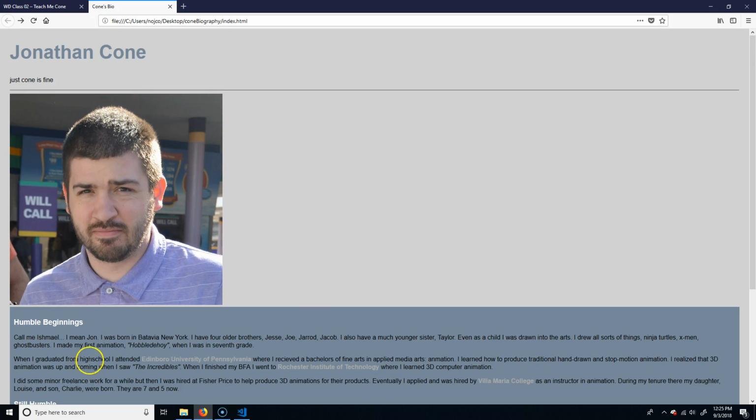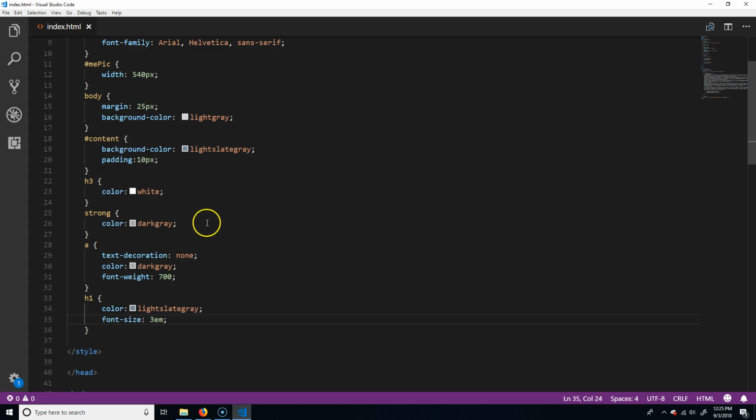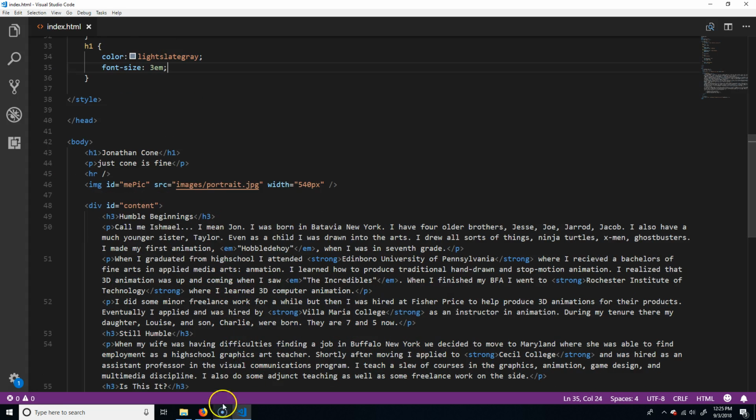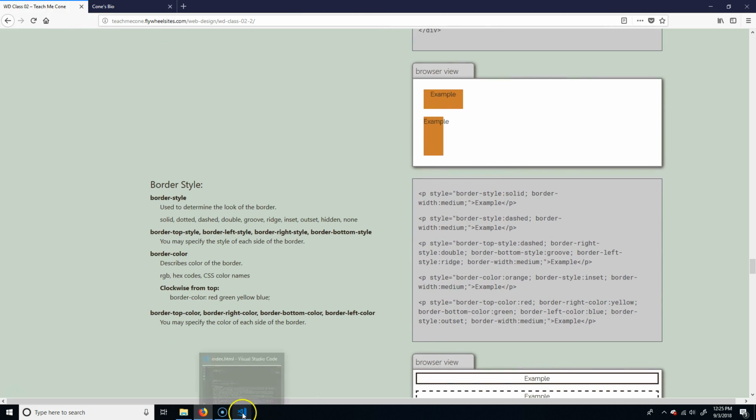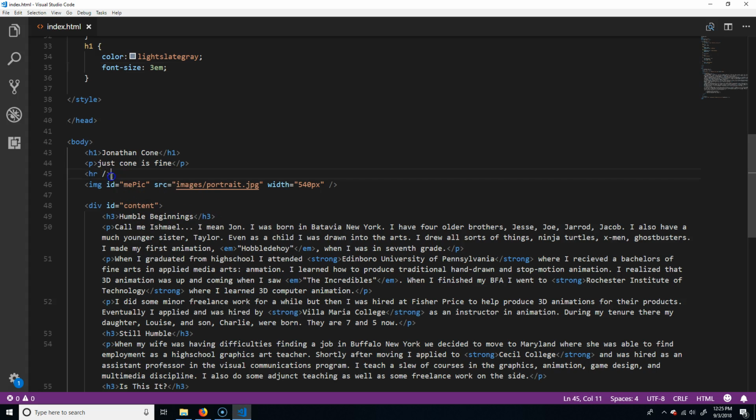And alright, so what are we at? We're at like 24 minutes. I don't want to make this too long. Trying to cover most of the things that we've already done. So we could do a border on something. Let's go ahead and do a border on the picture. It won't look good, but we'll just do it.